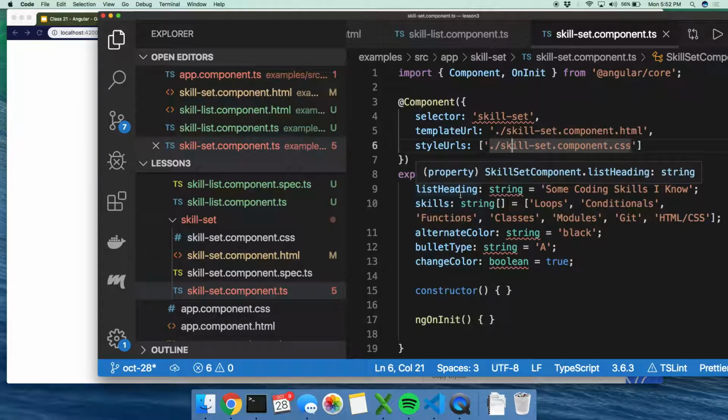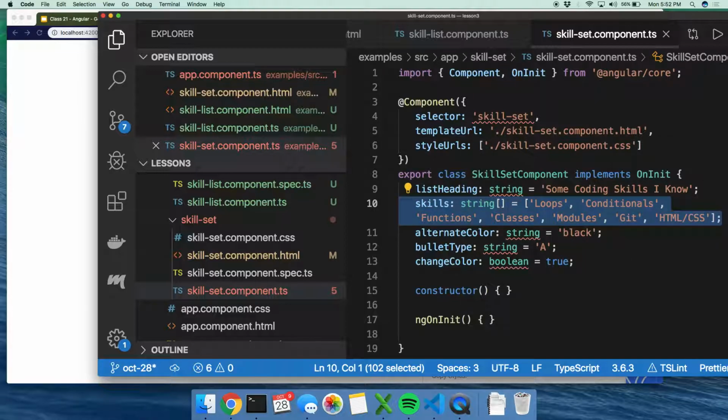So what else do we need to bring from this skill set component? In this skill set component, line 10 is listing all these skills. It's saying, here are the skills that I want to display to the screen. And so there's two ways we can bring this down to the skill list component. We can either say, you know what, I don't actually need you at this level, and I can move that all the way directly into skill list, or we can pass it down through an attribute.